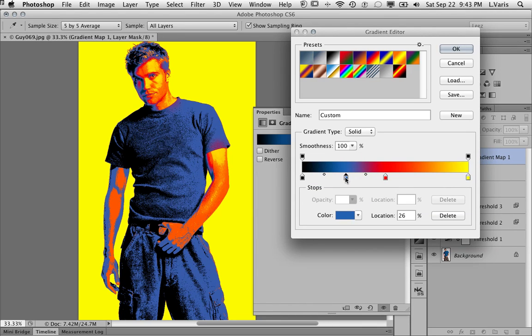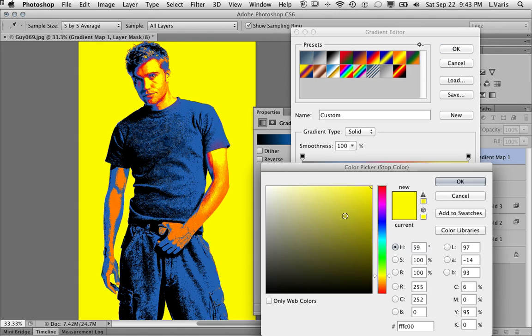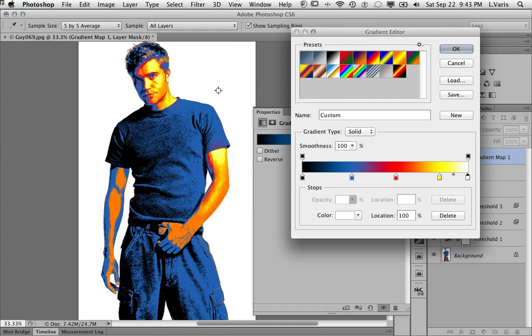And now we can play around with where this blue occurs in the gradient. I'm going to move these color stops over. And let's move this yellow one over, get a little more yellow into the image, and I'll put a white color stop here. So I'll click, edit the color to white, and now I've got the white background back. Okay, so you can see how by moving these little colors around, I can alter the look of the image.